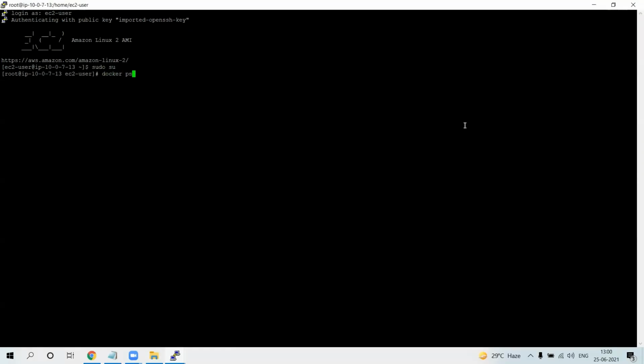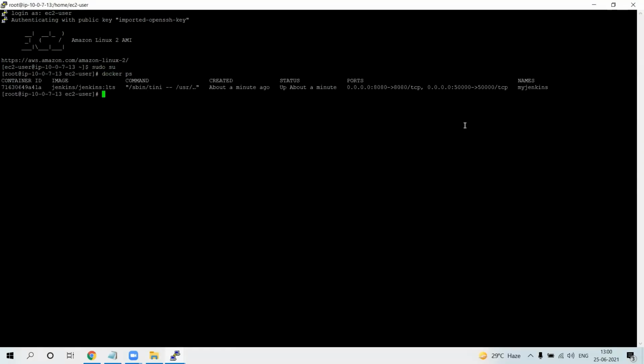So let me enter docker ps. Yeah, that is where we are. So my Jenkins container is running here. I just installed it as part of the bootstrap by defining it in user data. So my Jenkins container is running here, and I could get inside the container. Let me get inside the container.